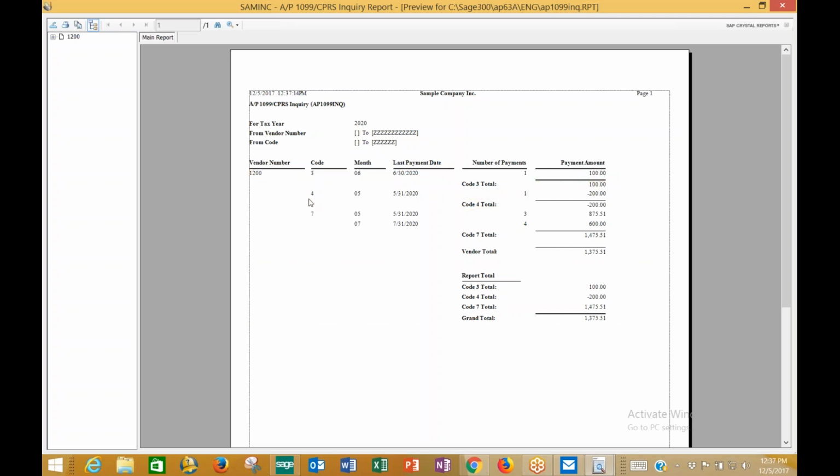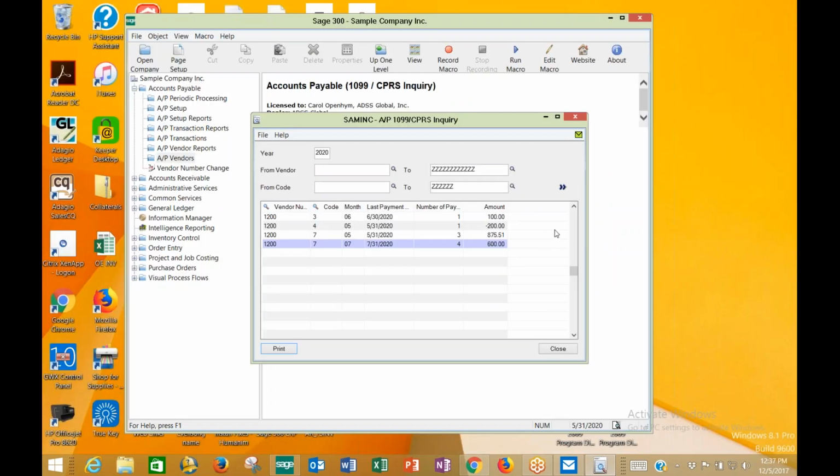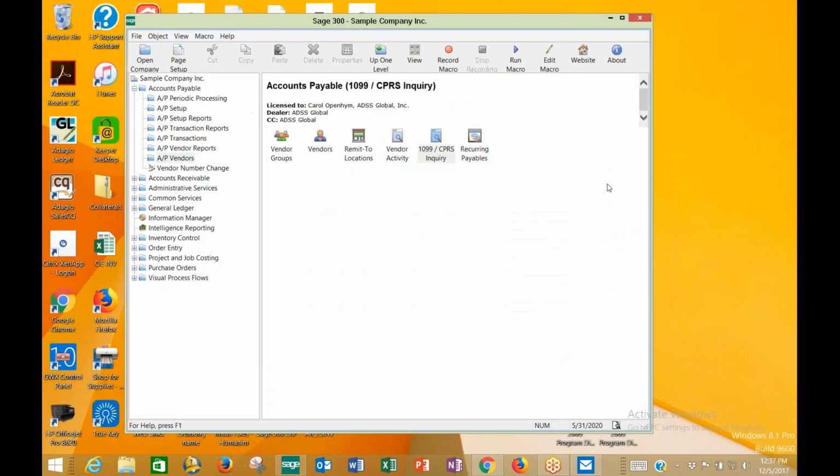Okay, so here's my vendor, here's my codes, and then here's my code 3, 4, and 7 total. So this is where you can take a look, make sure everything looks good before you print the 1099. That's important.